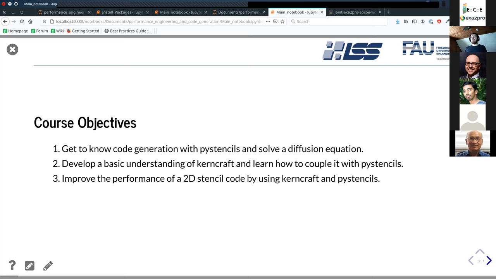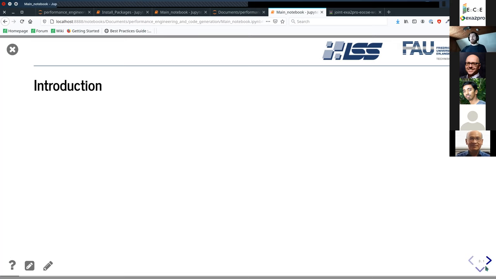Since we then have the performance modeling capabilities on our side, and we have the code generation capabilities on our side, we combine these two in a third objective of this course, which is improving the performance of this 2D stencil, and then play around a bit and see the effects which occur. Okay, so without further ado, I will start with an introduction to pystencils.